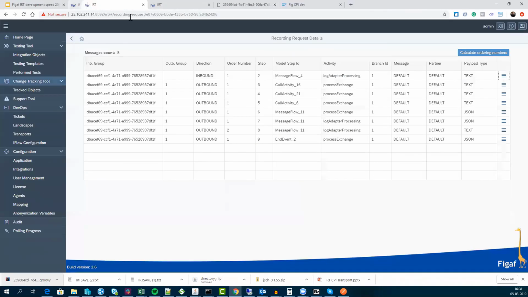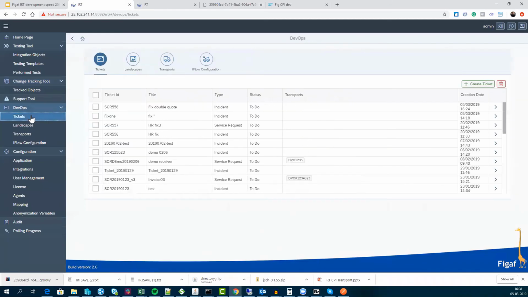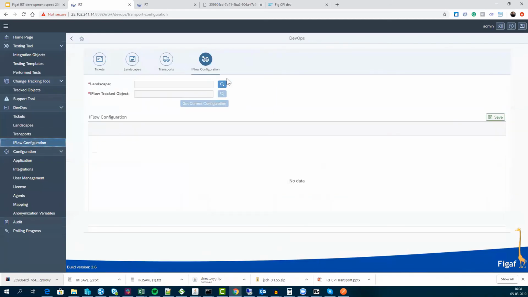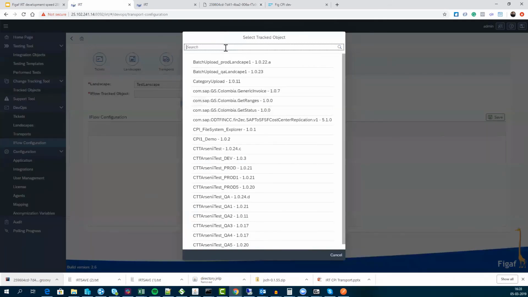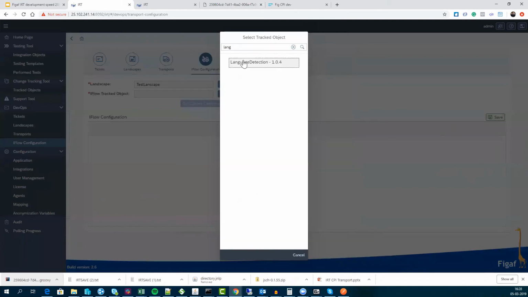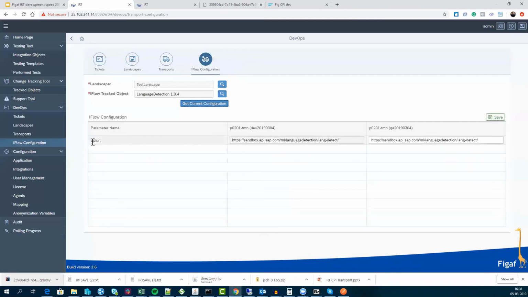So now we have found the bug, we have fixed it, and now we want to do our transport. But before we can do our transport, we need to set up what was actually being changed in this one. We have our language detection, and we have a configuration that says on our development tenant this is the sandbox, and on the production, the API is probably, maybe, I don't know. In this one, we have just set up the same system to be both.